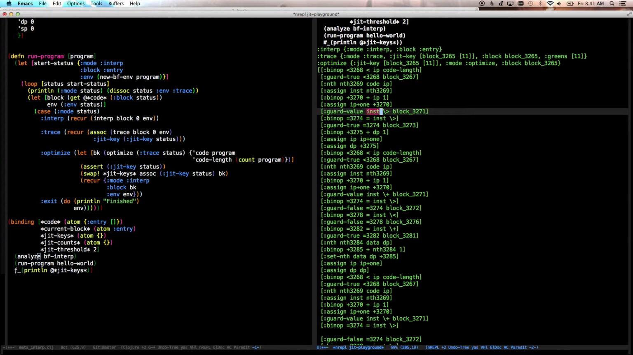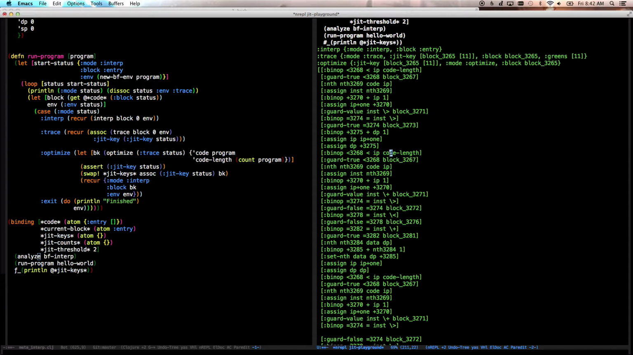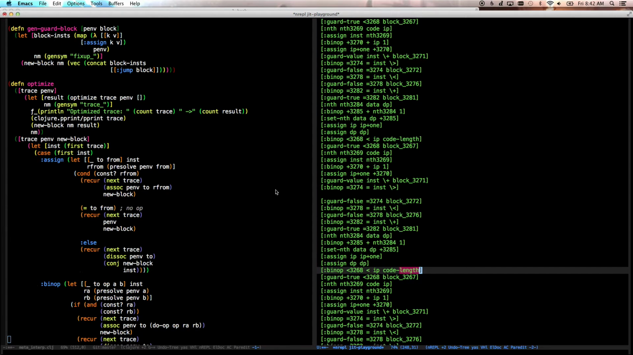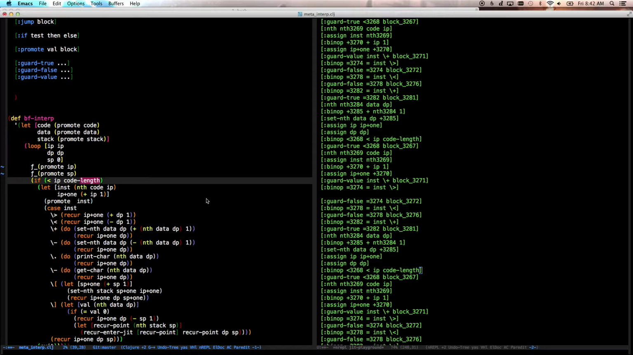And then we're going to guard that the instruction is this right angle bracket. And then we're going to execute the code for that instruction. Now what do we have here? IP is less than code length again. And again, down here, and again, further on. We see this over and over again. Well, that IP is less than code length is right here.